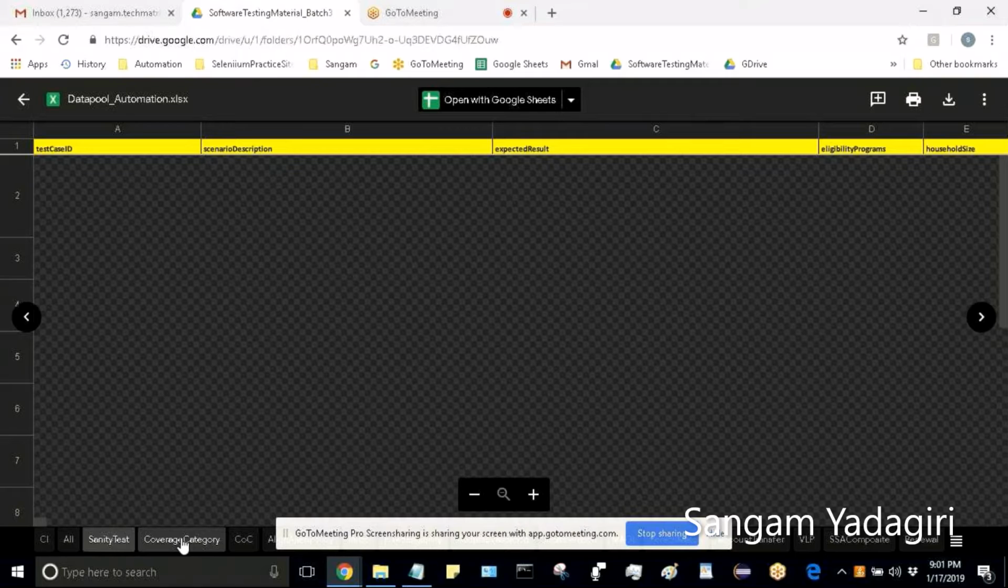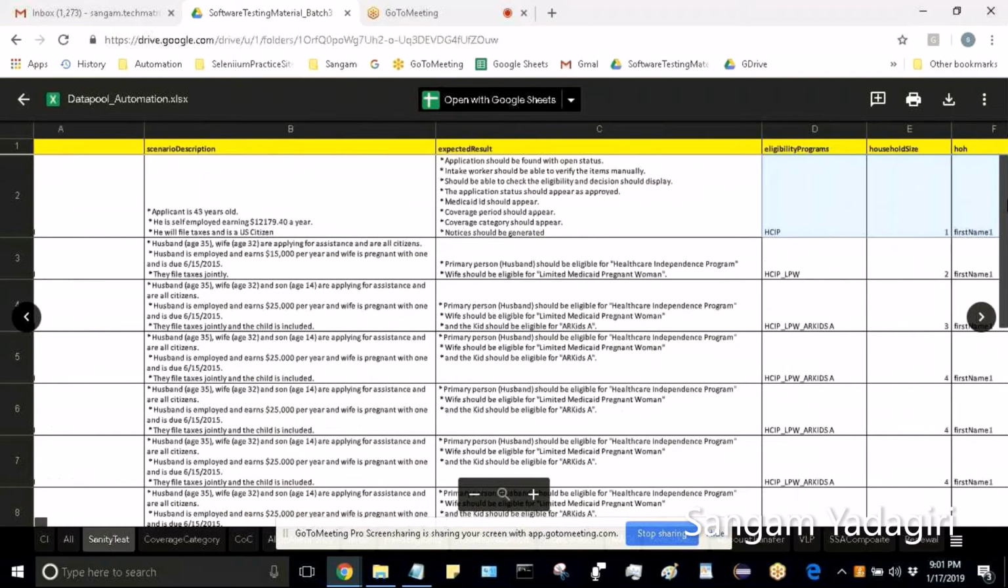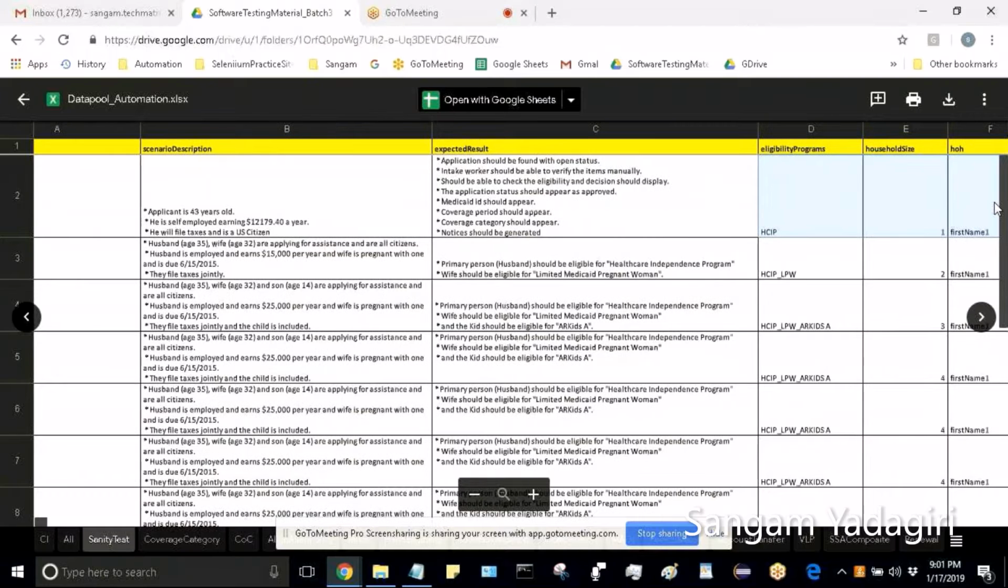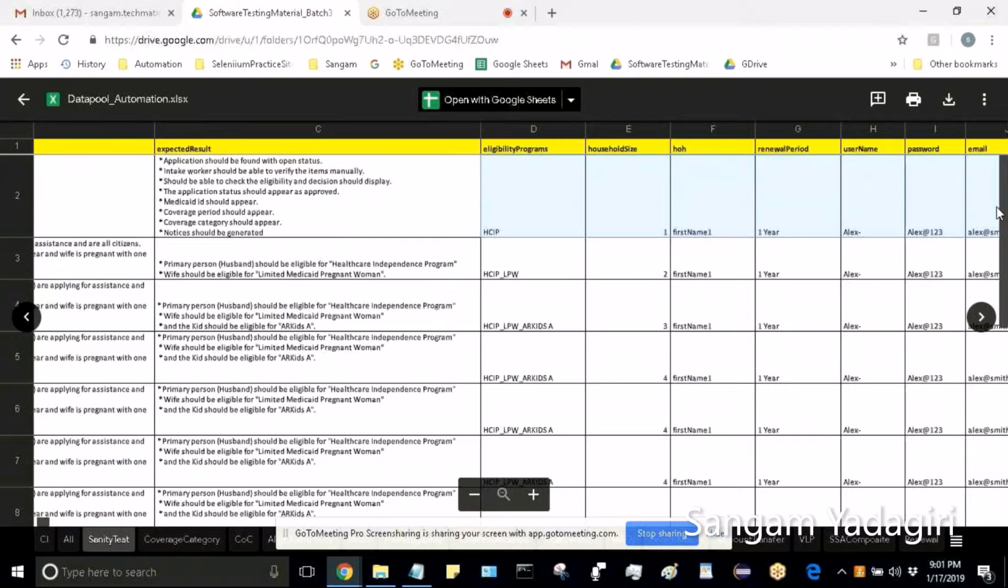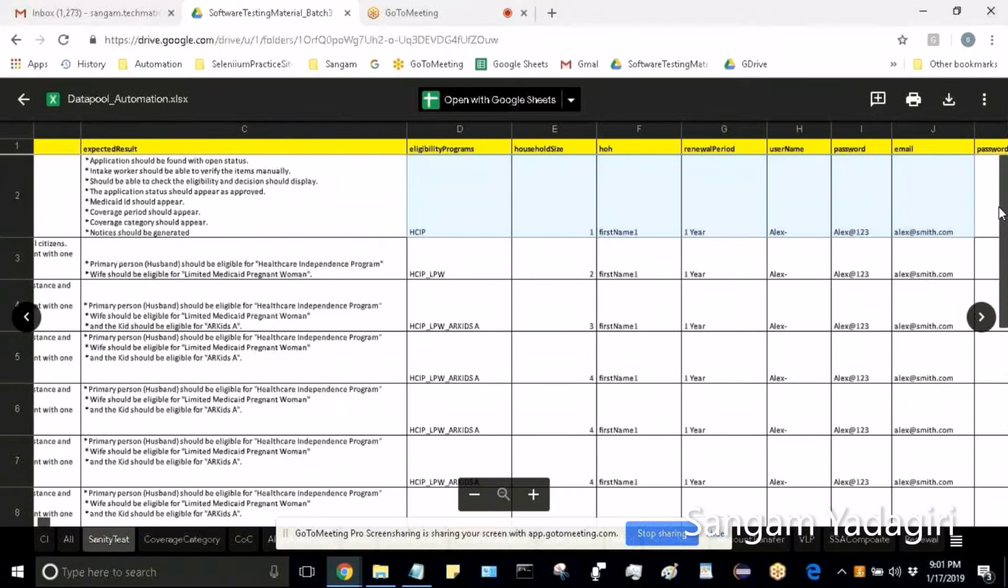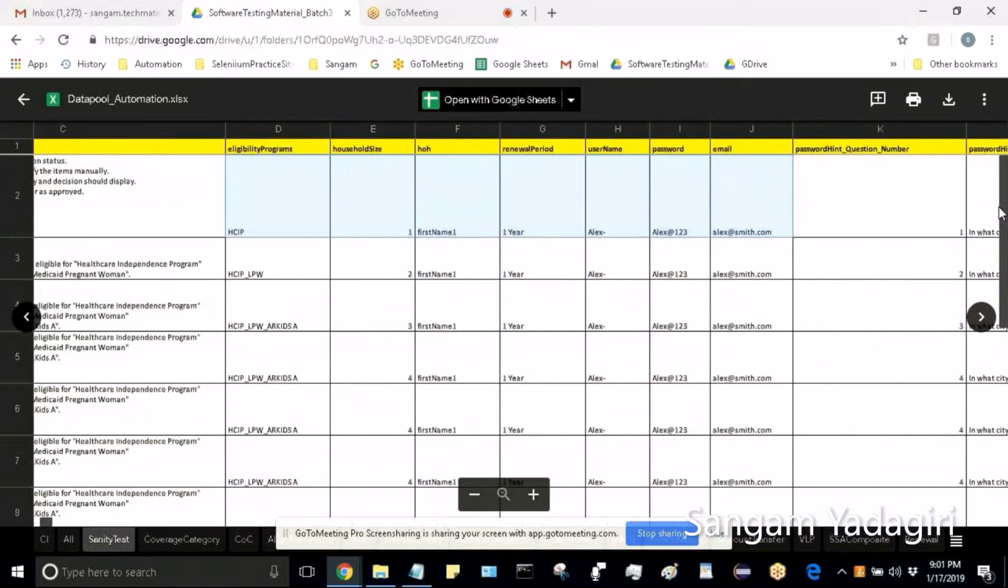Okay, so like this, these are smoke tests, and I cannot move right. Once you download, you can actually open it with the Excel spreadsheet. I don't have Excel. Okay, let's see. Okay, I can actually move right now. Okay, so you can actually fill this data with whatever data you want to test your scenarios.